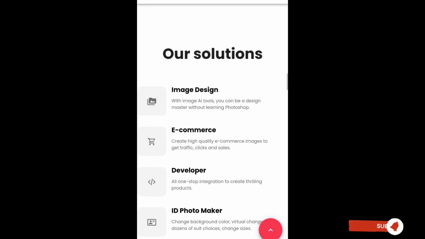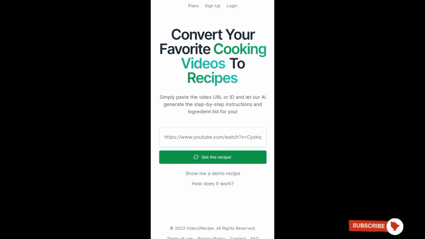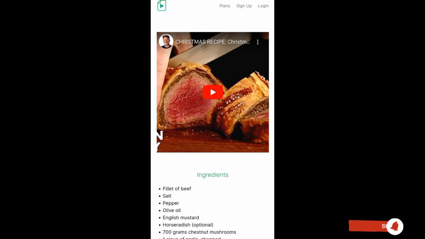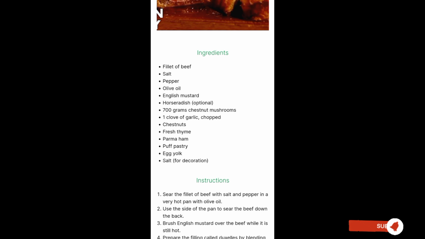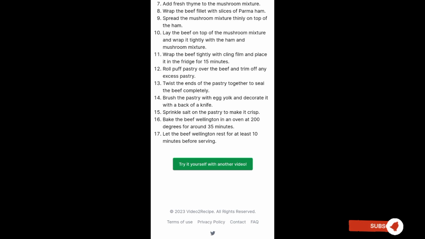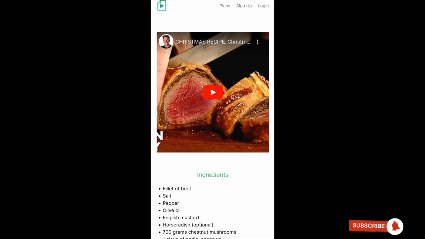Now, the last free AI tool is video2recipe.com, where you can convert your favorite cooking videos to recipes. Simply paste the video URL or ID and let our AI generate the step-by-step instructions, and also the ingredient list for you. Now, click on Get the Recipe. And here, you will see the video and the ingredients below, and also the instructions. You don't have to watch the full video to get the details.